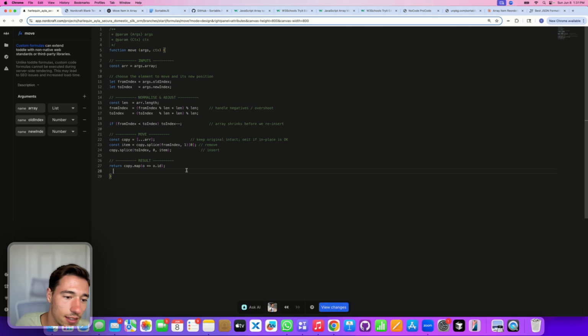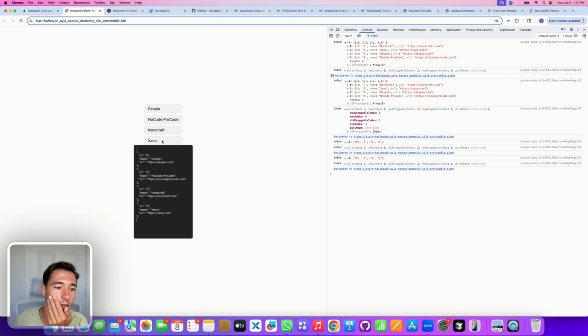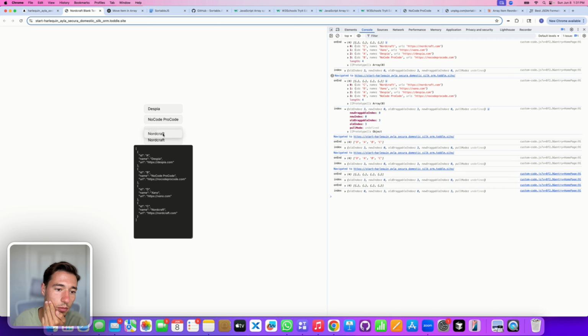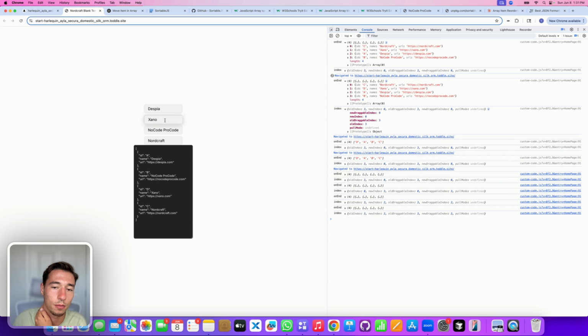I mean, I can do that myself probably. Like, we move items, we insert, we do the splice. We don't need the map. We can just return copy, right? And then that should do the thing, doesn't it? Let's try that. Let's move Xano up. Yeah, Xano's up. Let's move Xano down. Xano's down. Let's move Xano to the second position. Xano's on the second position.